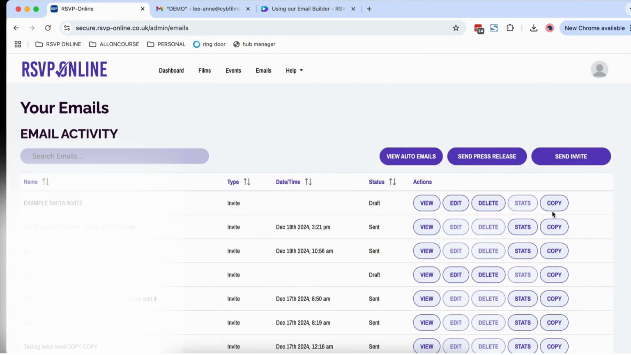Finally, you have the ability to copy an email, which is a really helpful tool, as I'm sure you already know from previous award seasons. Once you've designed one email campaign, you've designed them all. So you can copy your campaign here and then edit the draft and just fill in the different screening details each time. Really speeds up the process once you're happy with a design.